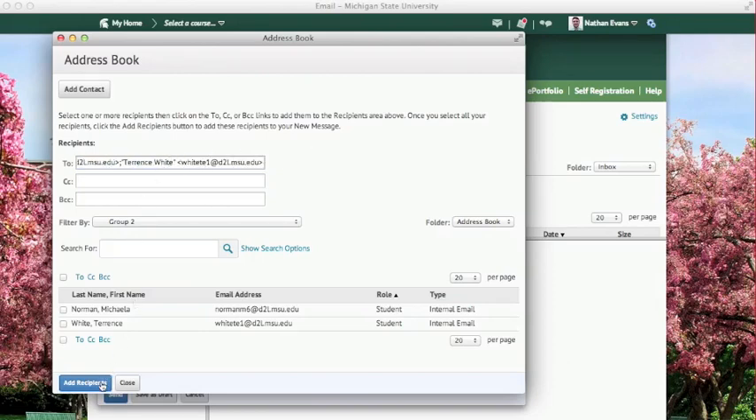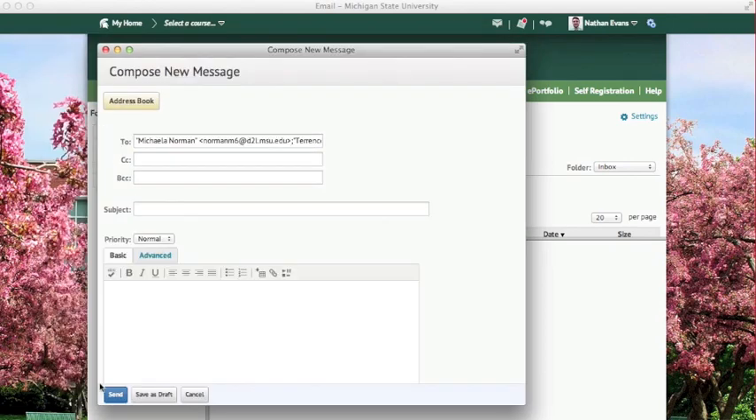Alright, so once I've done that, I'll click Add Recipients again. The process again is very similar, and I can add a specific message. I'll just call this message to group 2. And then I can add my actual message to that group. And then once I'm finished, I'll click Send, and that's it. You've emailed your specific group. So hopefully that's helpful in remembering how to email your entire course or a specific group within your course.